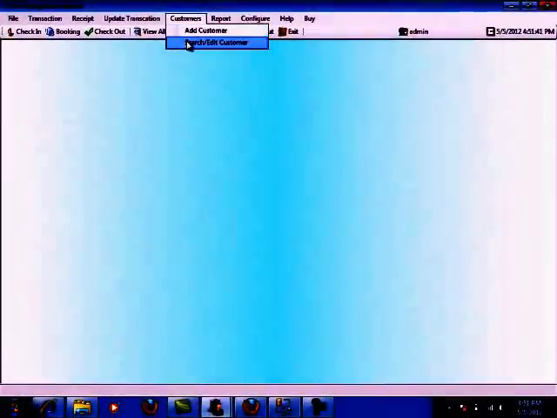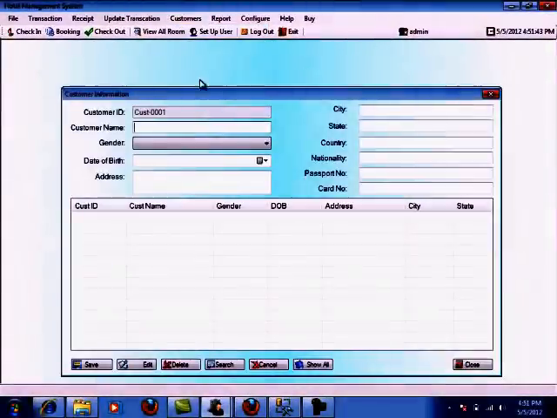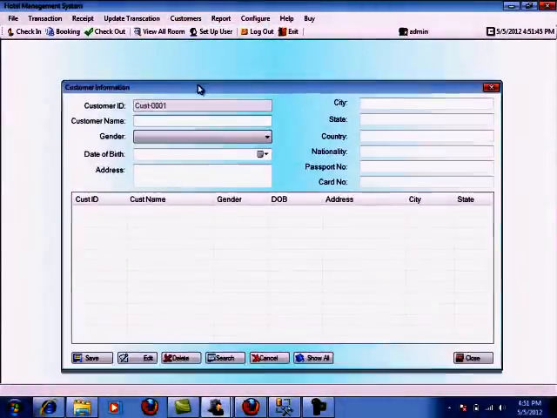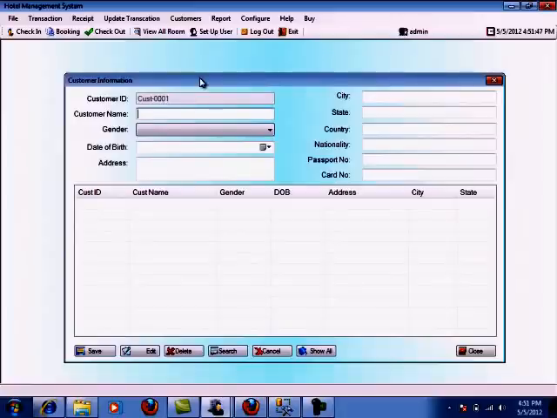The next is search added customer. Through this form, we can easily search the customer, and also with the same form we can add the information regarding the customer.